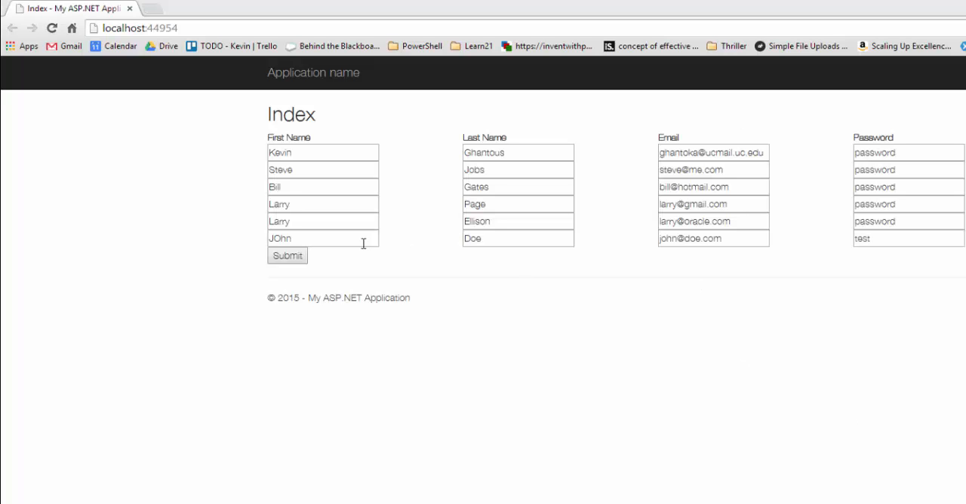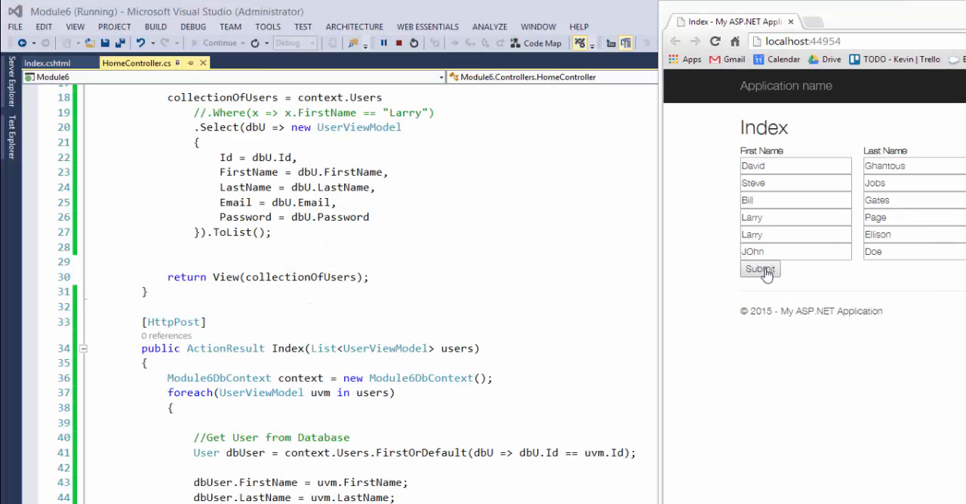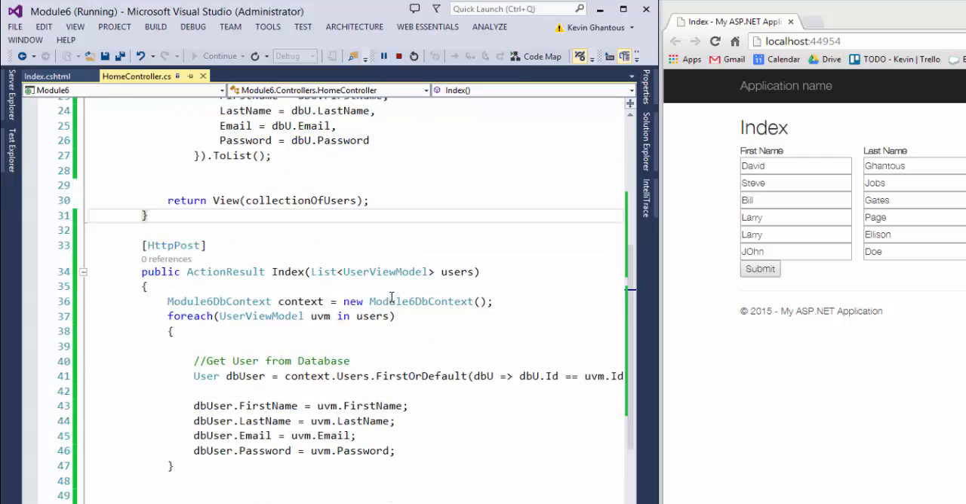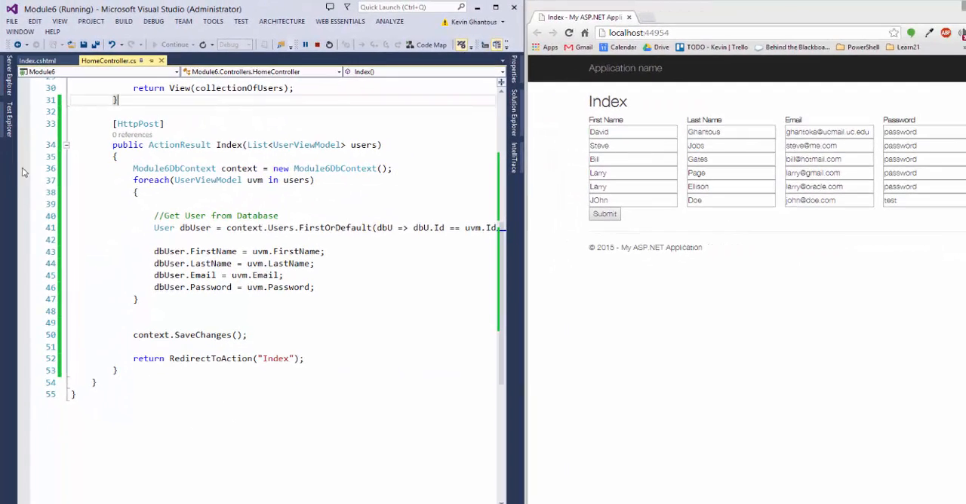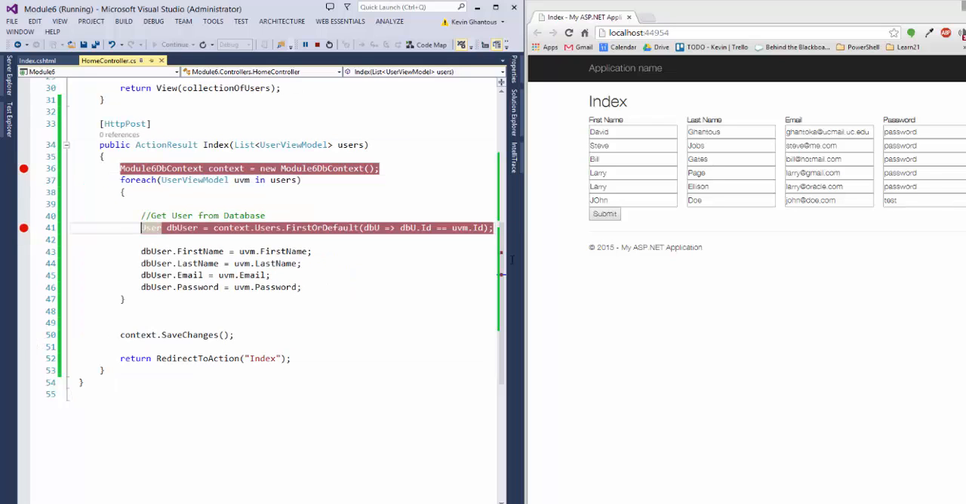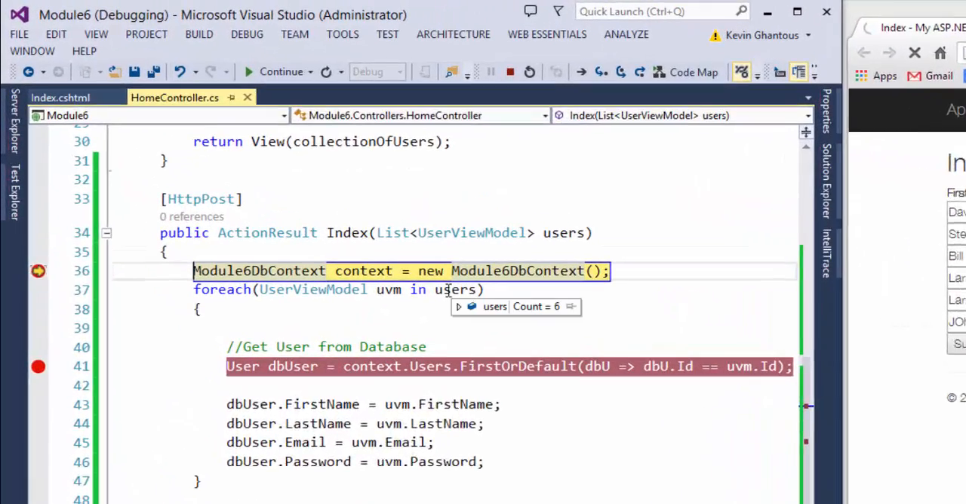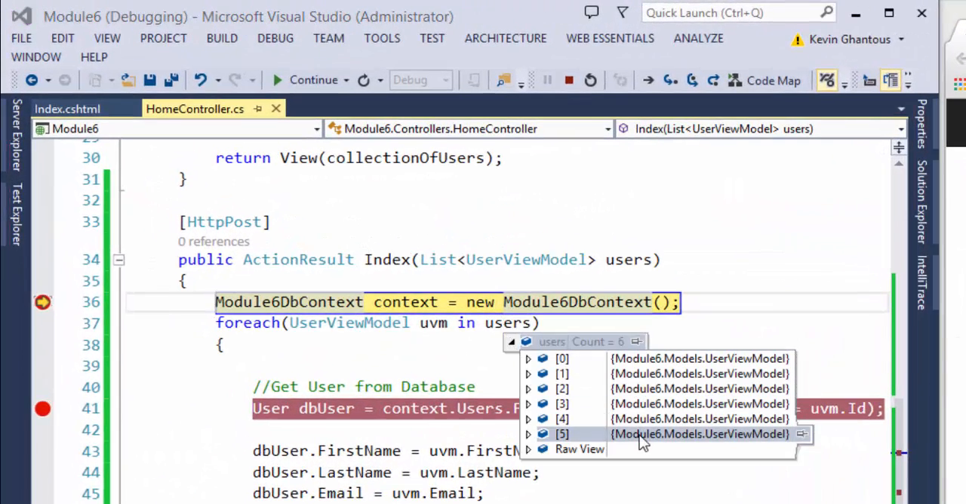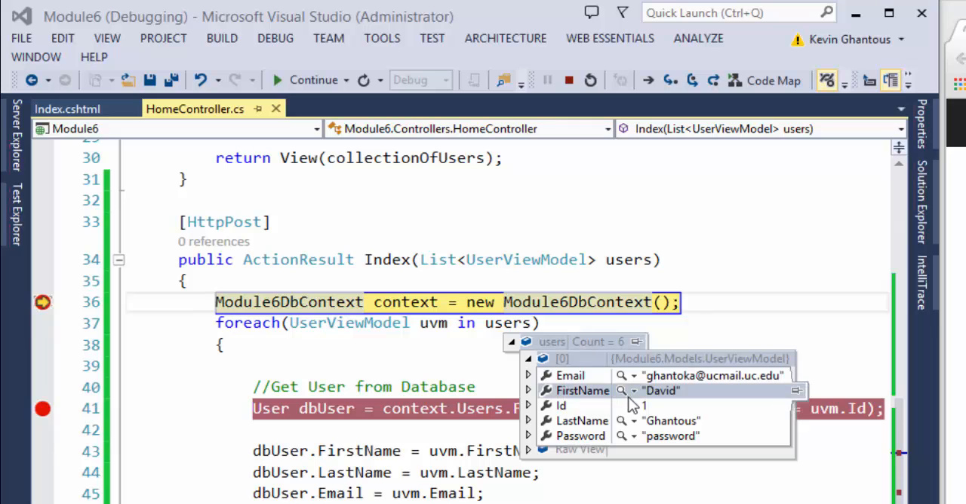So here's our screen again. I'll go ahead and say David, and we'll split screen Visual Studio and Google Chrome. I'll put a breakpoint here, and we can walk through the first one and see what happens. So go ahead and hit submit. A context is created. We have our user view models. First one there is David.